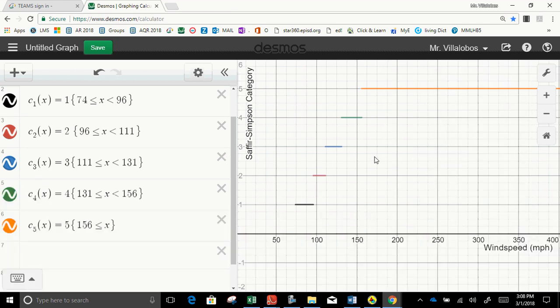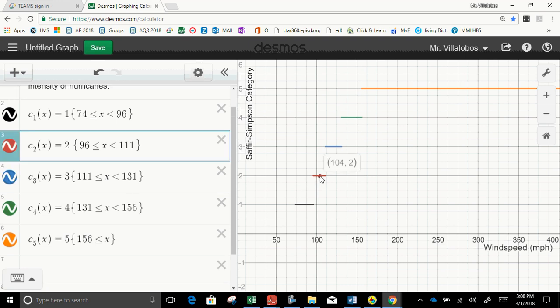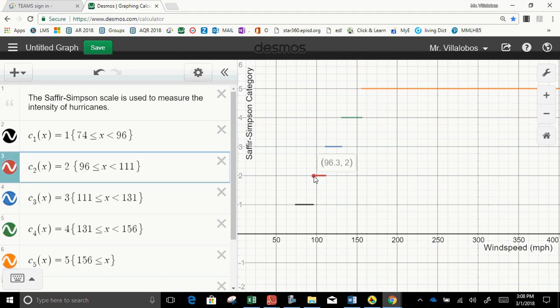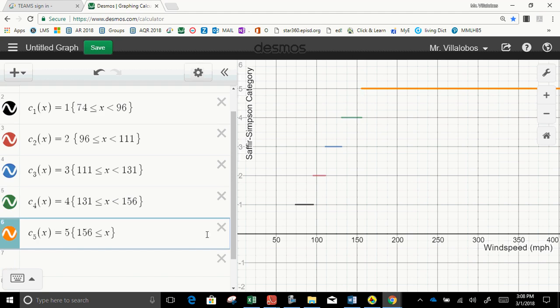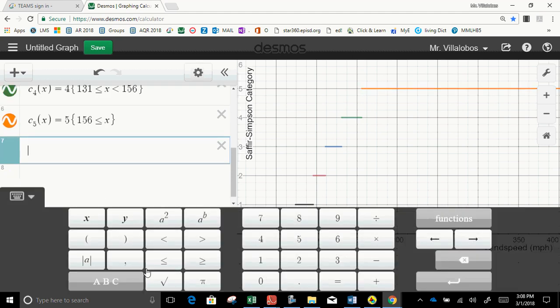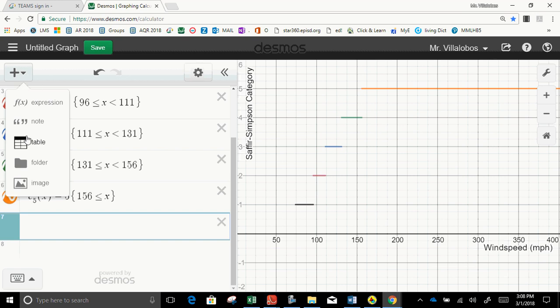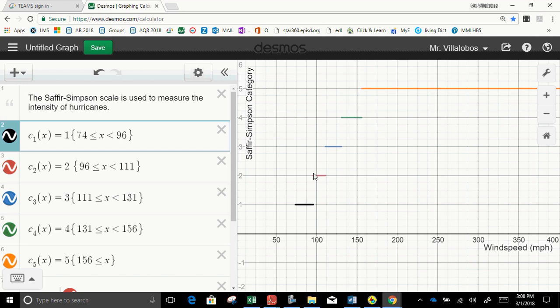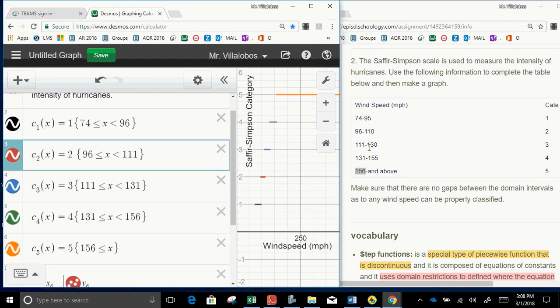So there it is. And we can see that this point means it's 104 miles per hour. It's a category 2. Category 1 goes all the way to 96. It's not defined there. It's there. So typically on these things, when you draw them, they want you to put those points. So we could add a table for those points and label them.